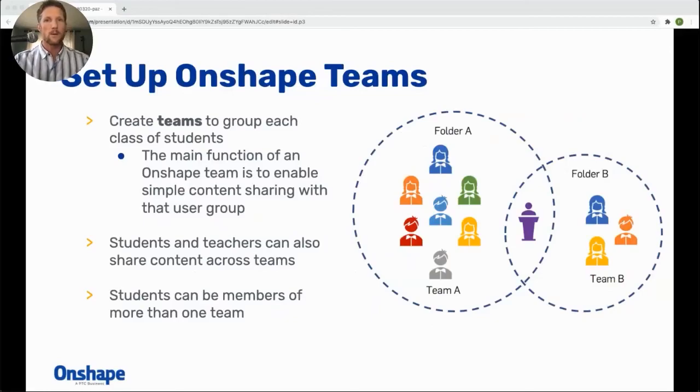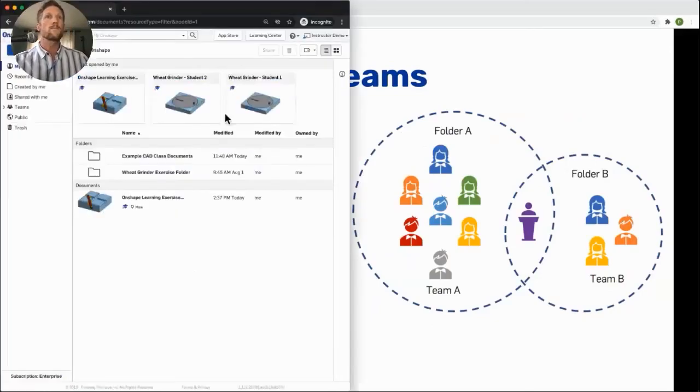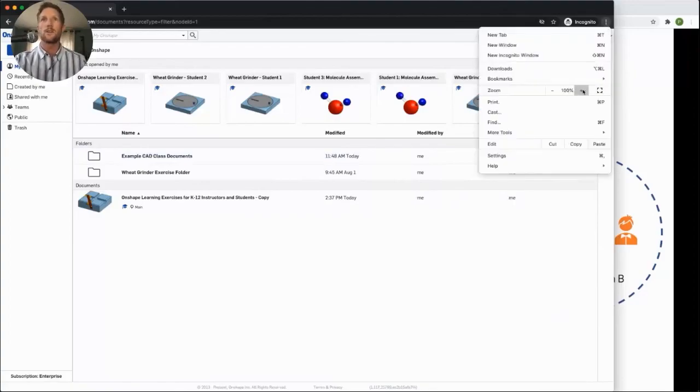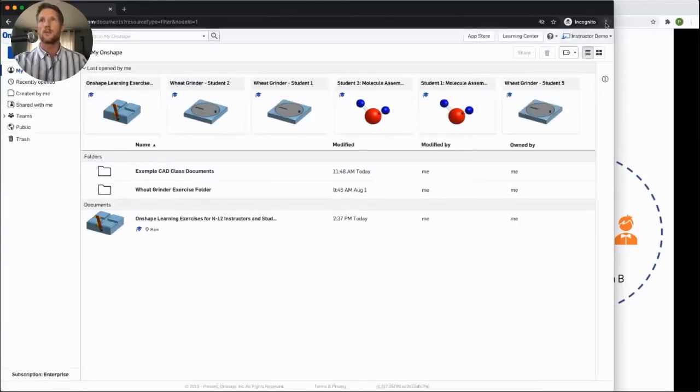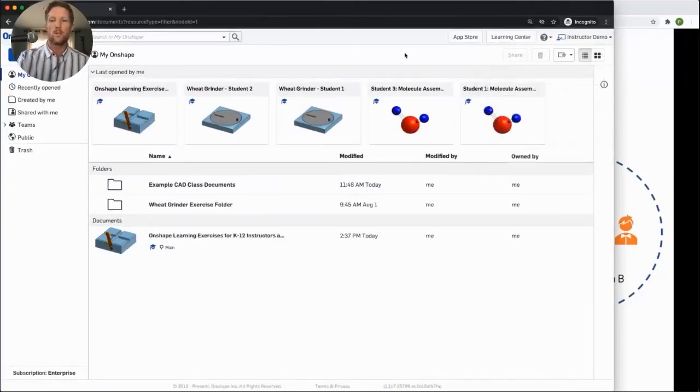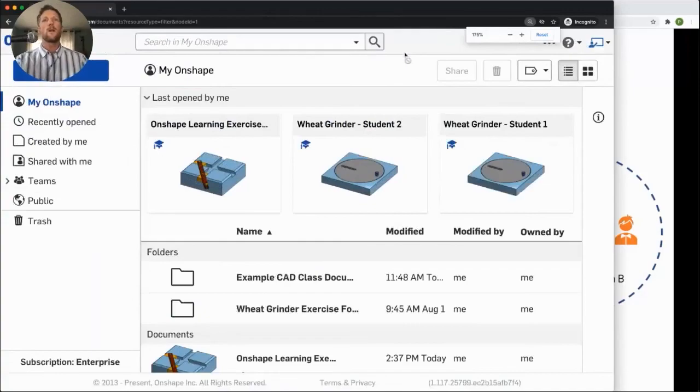So let me go to Onshape. Here's an Onshape window. I'm going to make it a little bigger for the moment. I'm signed in here as an instructor, so you can see this little instructor in the top right-hand corner. I've just created this Onshape account for the purpose of this demo. And there's a few things I want to show you. One is that I can use the Chrome zoom function to change the size of Onshape really easily. And there's also, of course, a keyboard shortcut for this, which I'll use here.